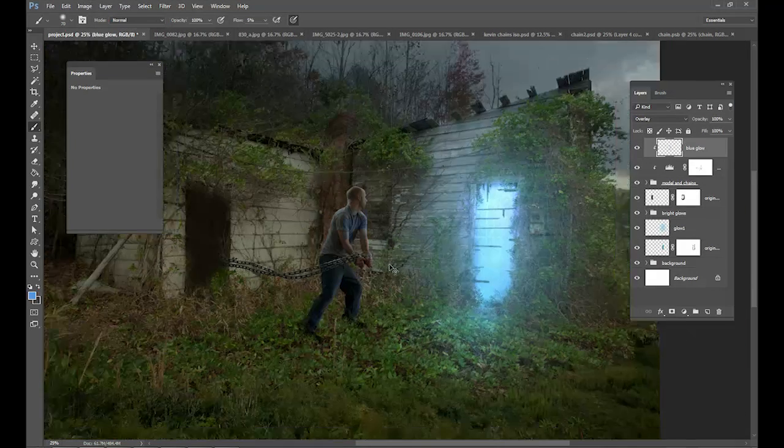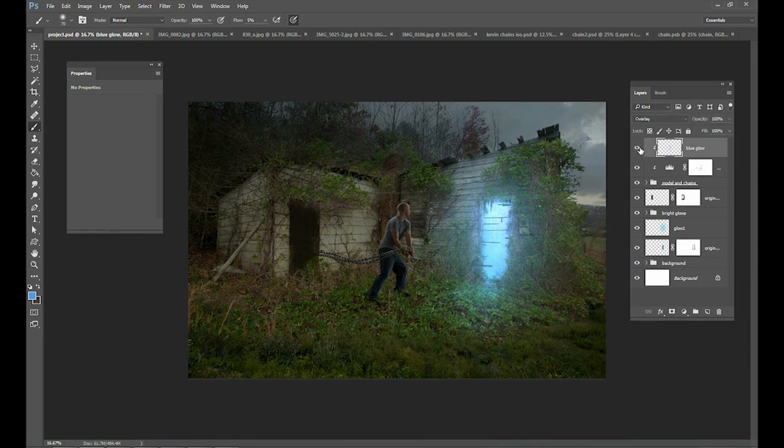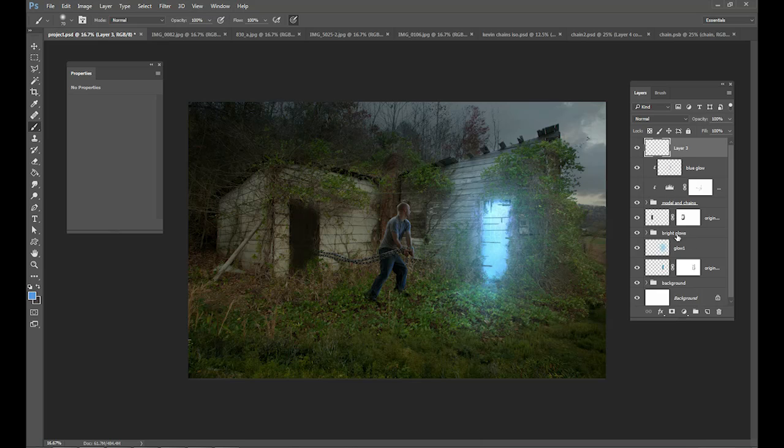All right, there we go. So here's before and after with the blue glow. That looks good. Go to the next step. Okay, let's go back and add that shadow that we were going to do earlier.